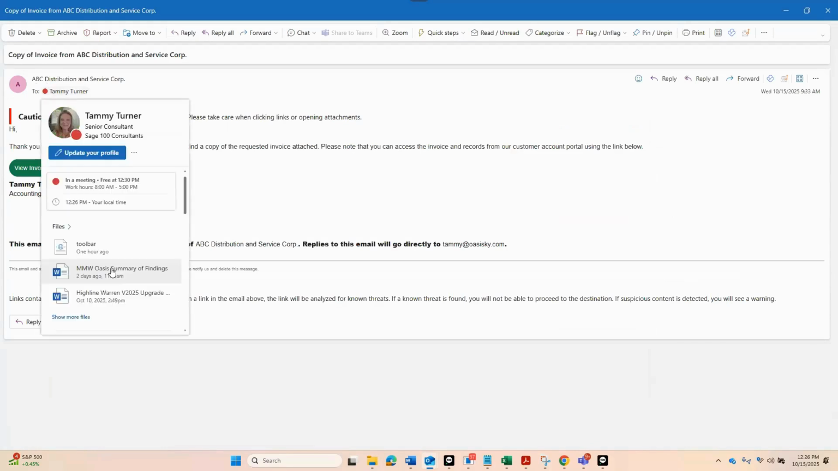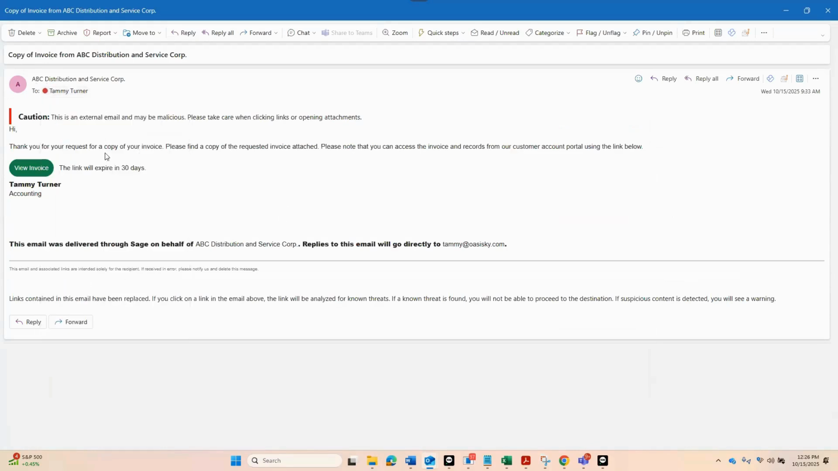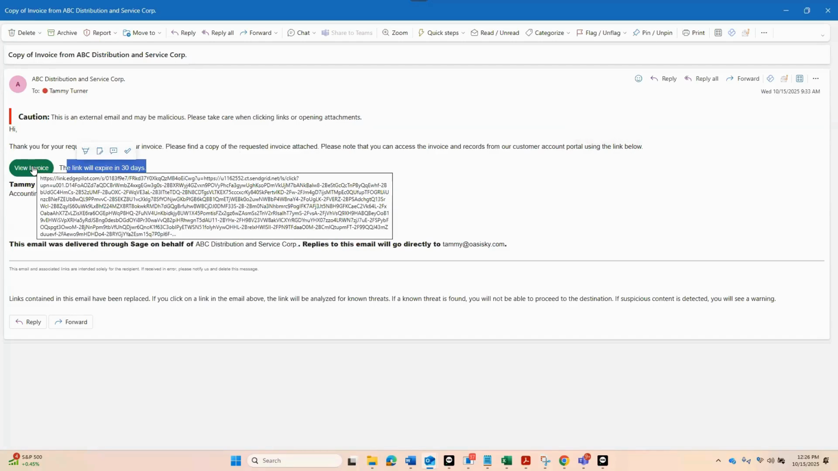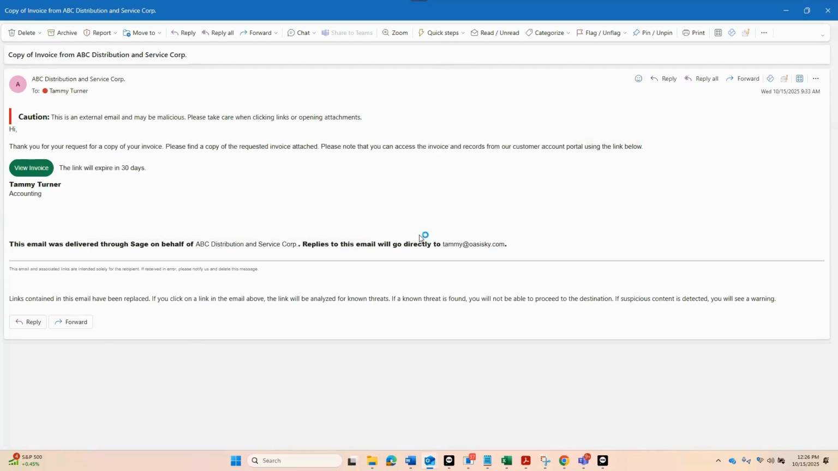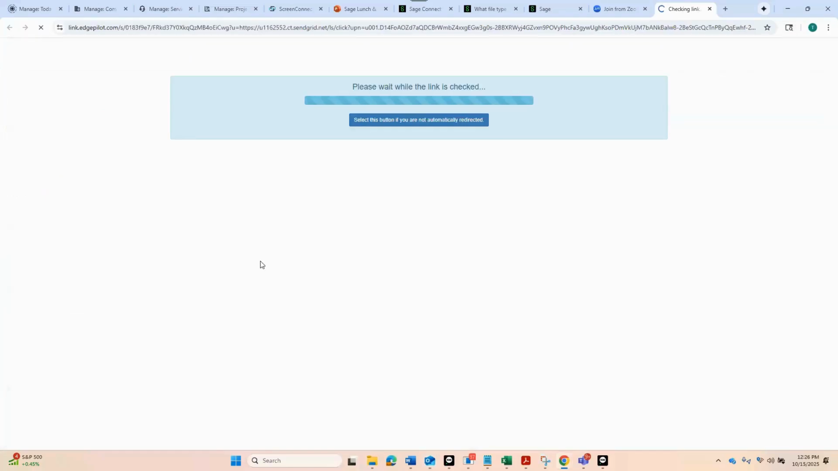This would be to your recipient, okay? And this is the verbiage or the template that I used, and informed them, thank you for your request. Here's a copy of your invoice. Please find a copy and note that you can access from your customer portal using the link below, and it will always provide a link to the portal. It also informs them that it will expire in 30 days. When I click on this secure link, it actually takes me to the portal. So I want to just show you real quickly the view that your customer will see.